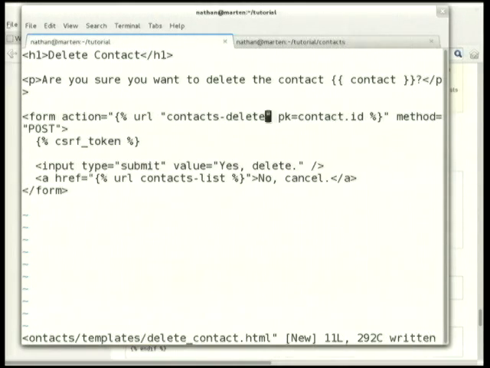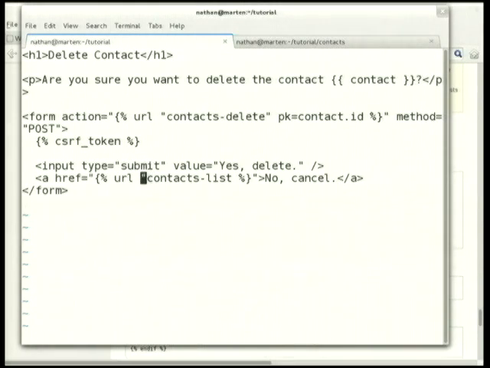So our form is going to post to the delete view. That should be no surprise. There's a CSRF token, no surprise. And then we have the submit button being "yes, delete," and we have a "no, cancel" link that just takes you back to the contact list.